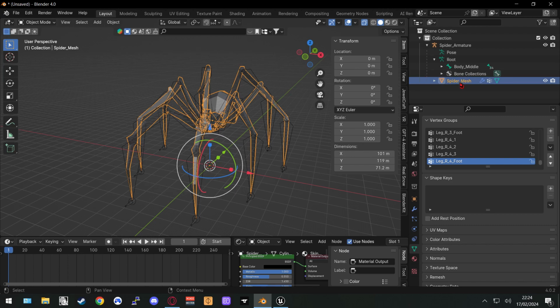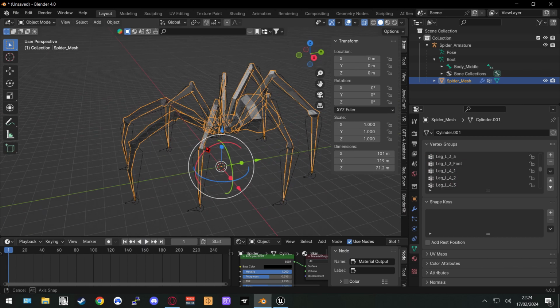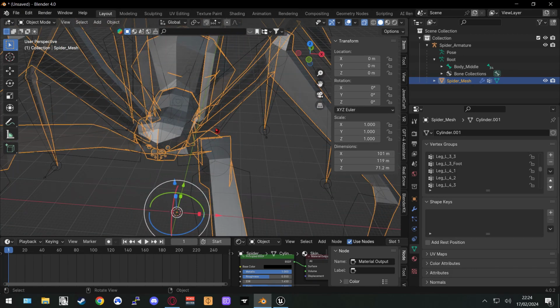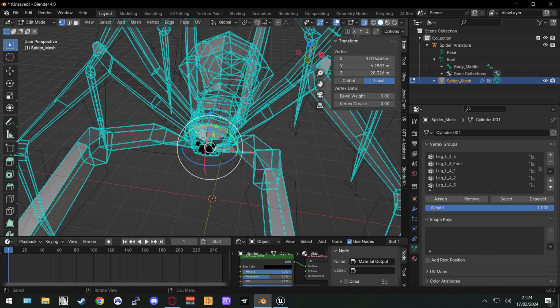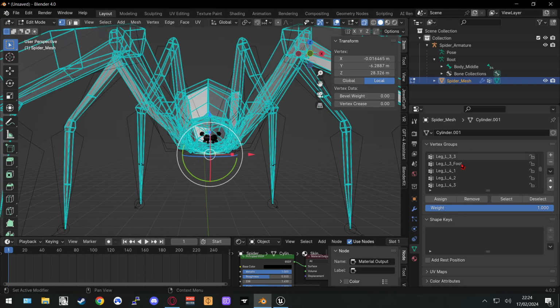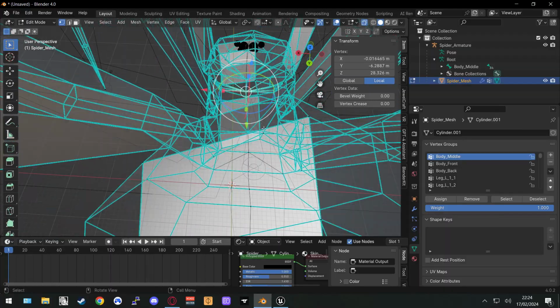As you can see, if we click on the spider mesh, in our vertex groups down here, it made one of these groups for each of the bones that we had. And now our job is just to go into edit mode, and start with the middle body, I guess, and start adding the vertices to it.